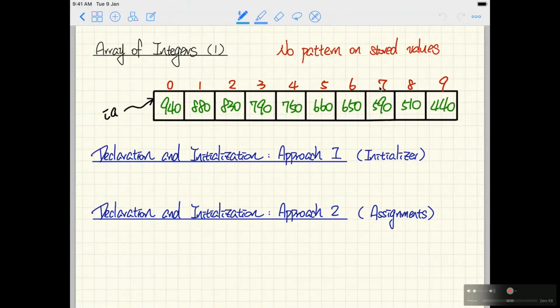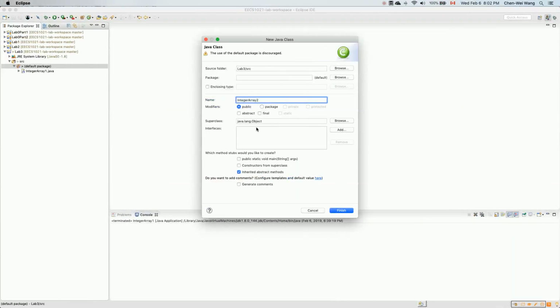One thing to note: the array that we are working with in the previous tutorial and this video has no pattern between its elements. You can see the numbers 940, 880, and also 830, etc. These numbers do not really have a common pattern for us to automate their setup using a loop. However, in the next video, I will show you another sequence of numbers that you can initialize using a loop. Whether you can initialize the array using a loop or not really depends on the example you're dealing with, but I just want to show you examples so you can see. Now, IntegerArray2, generate the main method and say finish.